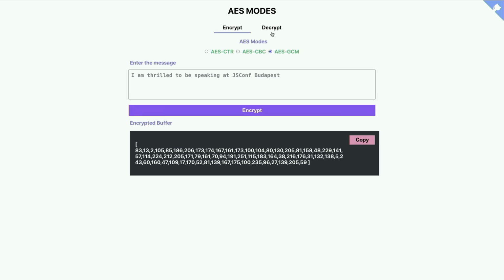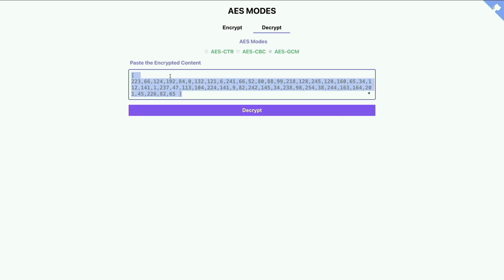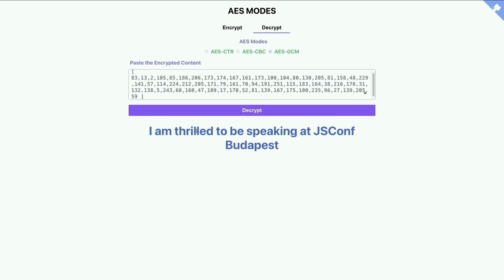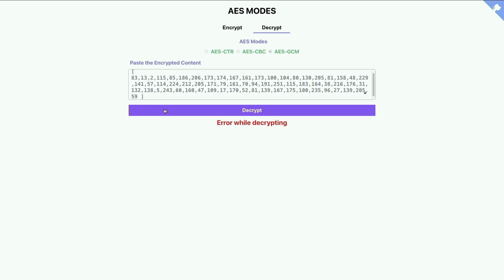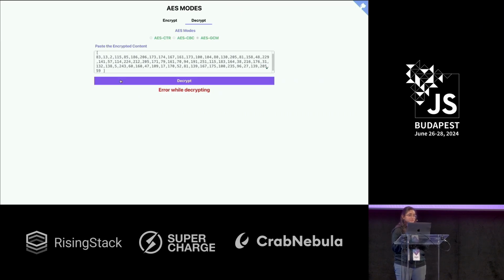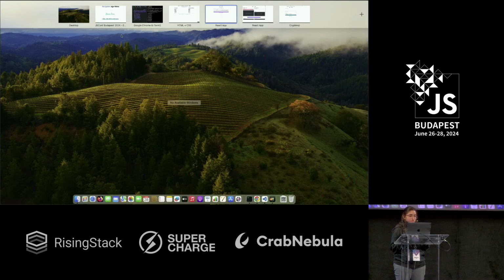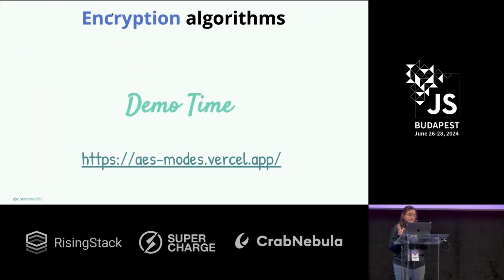Now let's see how it works. Let me try to decrypt the content. This is fine. Now let me tamper the data here. And this fails. This is what we want. The integrity, because it just checked that, okay, the data was tampered, and it just failed. This is what we want. And hence, GCM is the most recommended when it comes to security. It has the maximum security. So yeah, please use the GCM mode if you have the option. Always go ahead with the GCM mode.